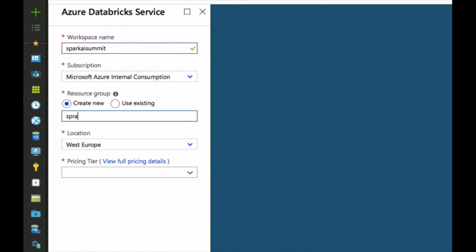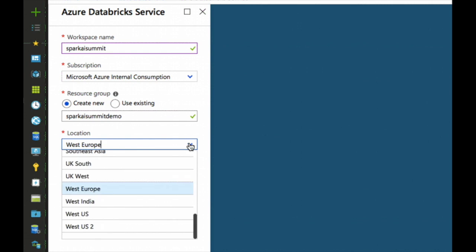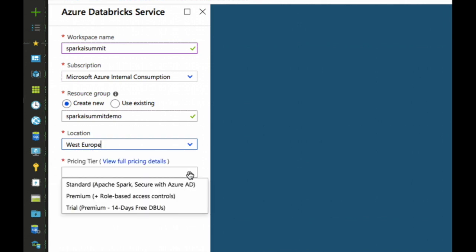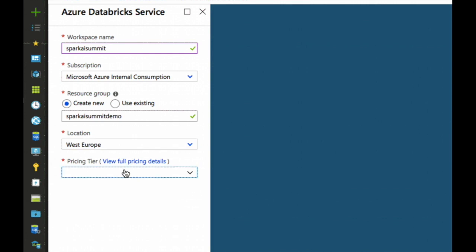So once again, give that thing a name. And then pick a location. Currently, there are 52 regions across the world where the service could be spun up. I'll pick West Europe just as an example, and pick one of the pricing tiers. Standard is the classical Databricks platform, and if you want to have what I mentioned, the access rights down to the service level, you have to pick Premium to have that role-based access control enabled as well.